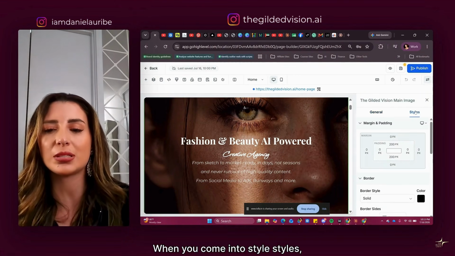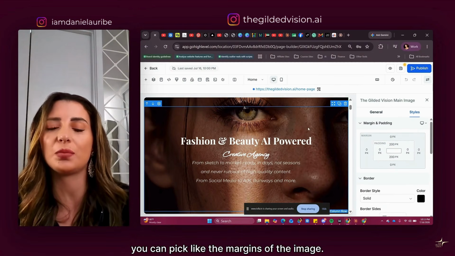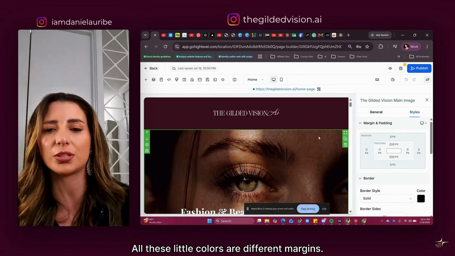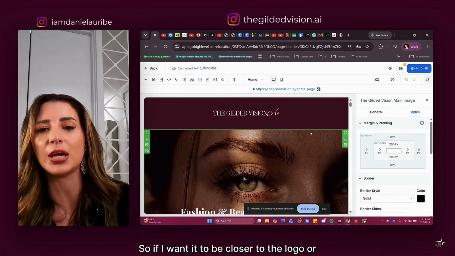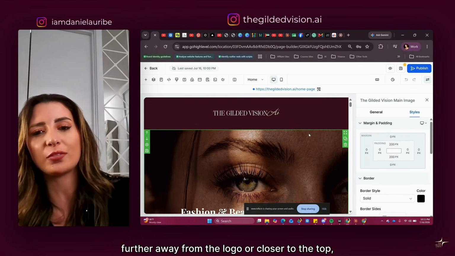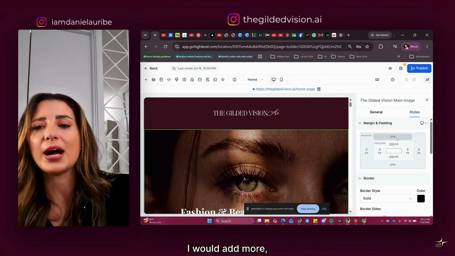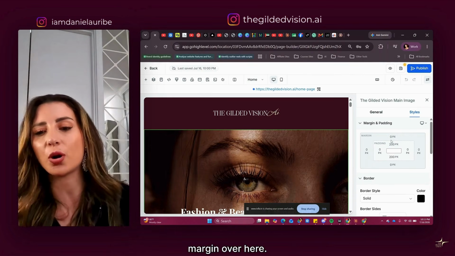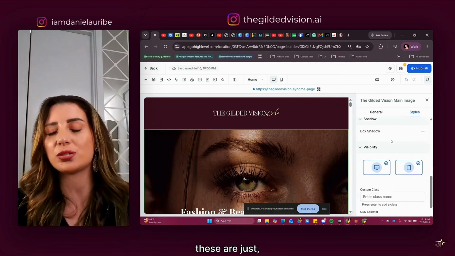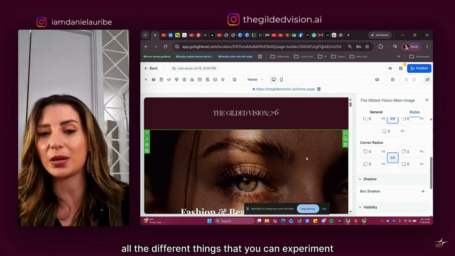When you come into styles, you can pick the margins of the image. All these little colors are different margins. So if I want it to be closer to the logo or further away from the logo or closer to the top, I would add more margin over here. And these are just all the different things that you can experiment with.